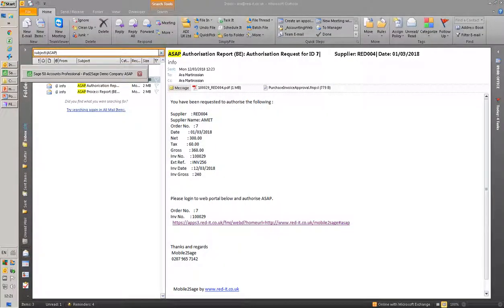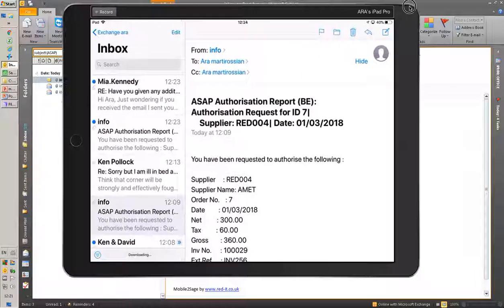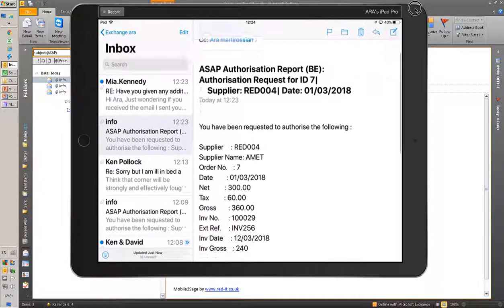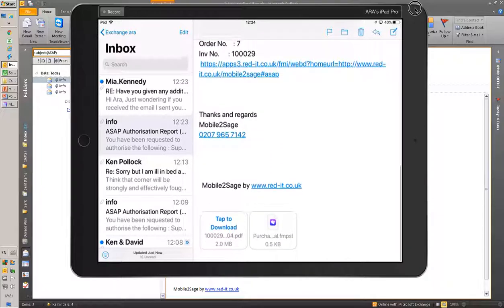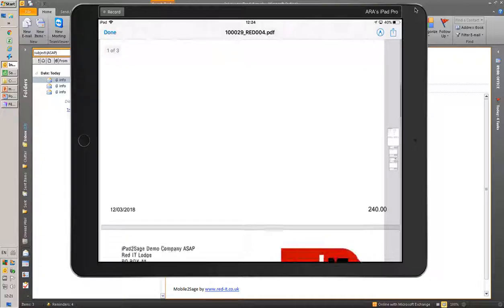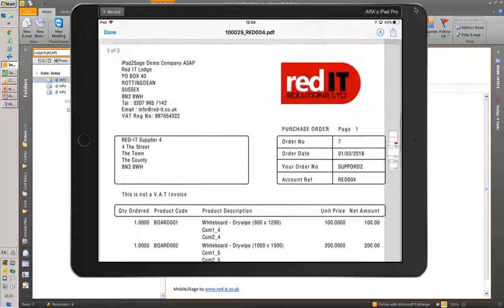So let me drag my iPad across. And that's what my iPad looks like. And there's my email that I got asking me to authorize it. And again, I've got the PDF here, which I can have a look at if I wanted to. Exactly the same as on my desktop application.